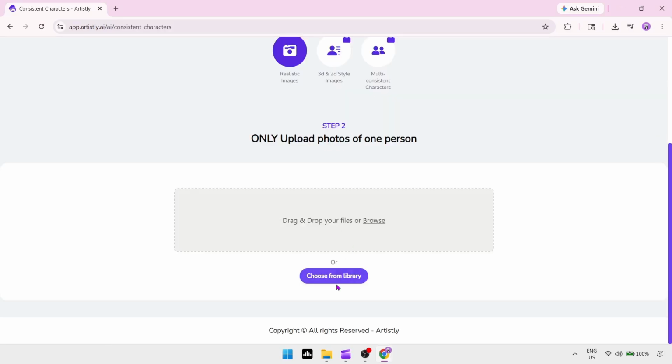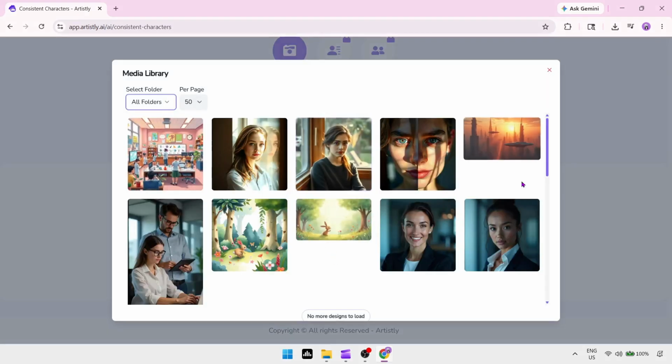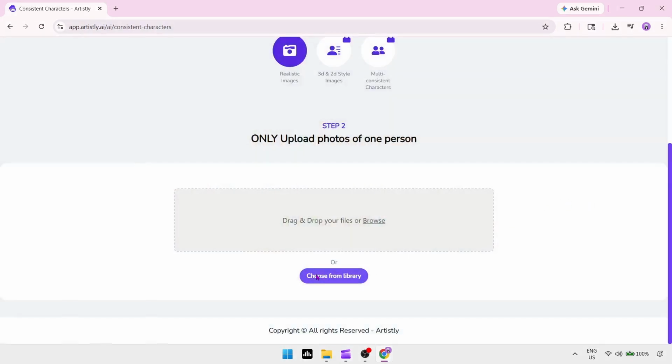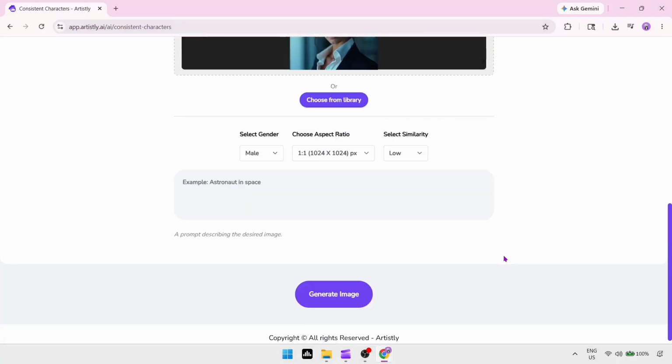visuals are important. For even better results, keep your prompts similar each time and avoid making dramatic style changes between generations. And that's basically it.